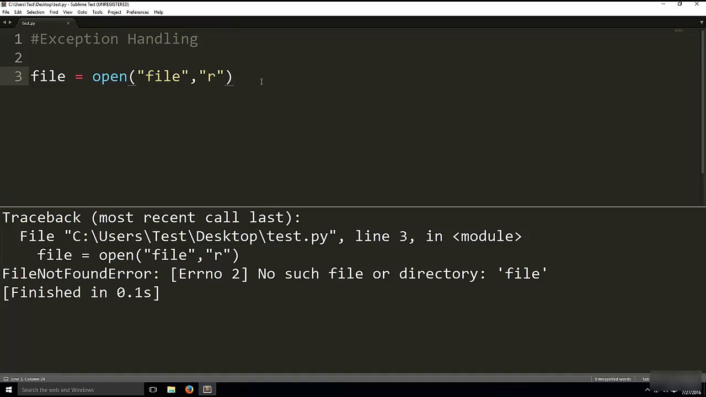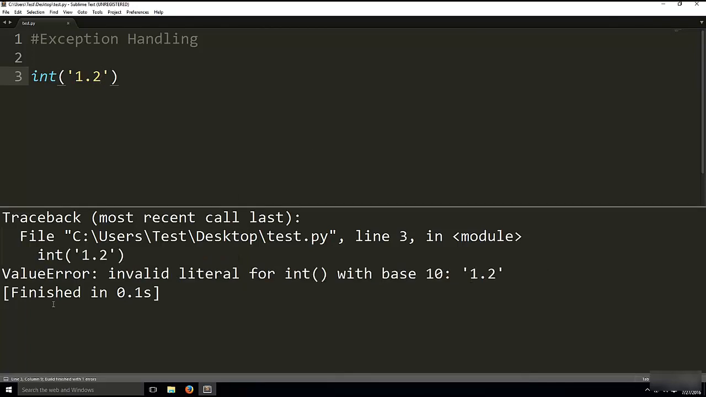We also have another error when we want to convert a string into an integer. So let's do the following. We have int, and then 1.2. And then B, and as you can see, ValueError because 1.2 isn't actually an integer. It's a floating point number, with a decimal point and a number after the decimal point.